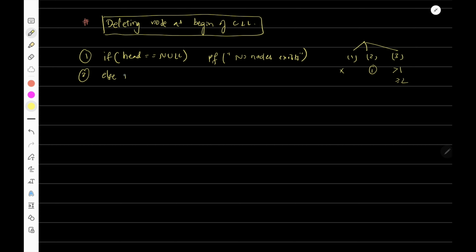Second step, else if there is only one node. How can we check whether there is only one node? Because it is a circular linked list, if there is only one node, head and tail both are pointing here only. So else if head is equal to tail, then we need to delete this node. So we can put head is equal to tail is equal to null.